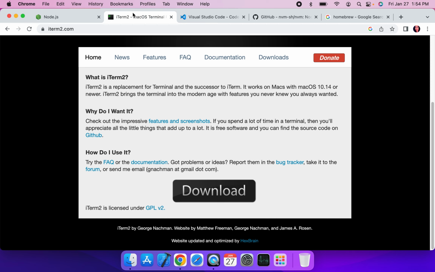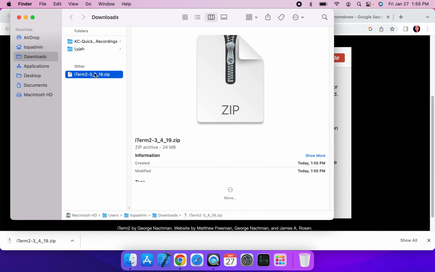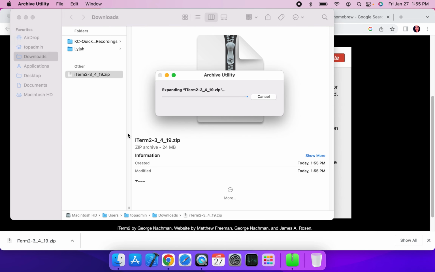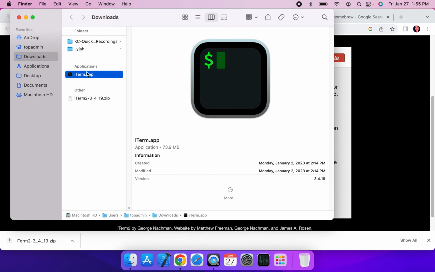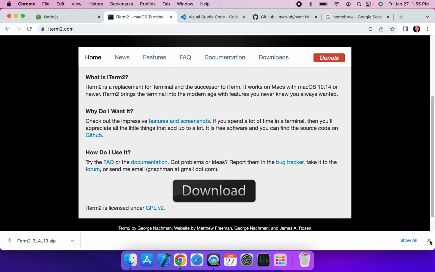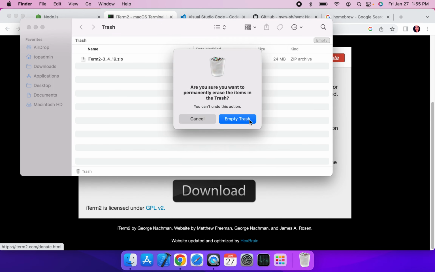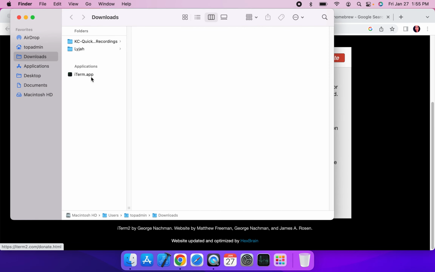So here we go. I'm going to install iTerm2, click download. There's the zip file, show on Finder. It's in my downloads folder. I'm going to double click. Then I'm going to right click and I'm going to move this to the trash. I'm going to close this. I'm going to empty my trash because I'm a neat individual who likes things to be clean and clutter-free.